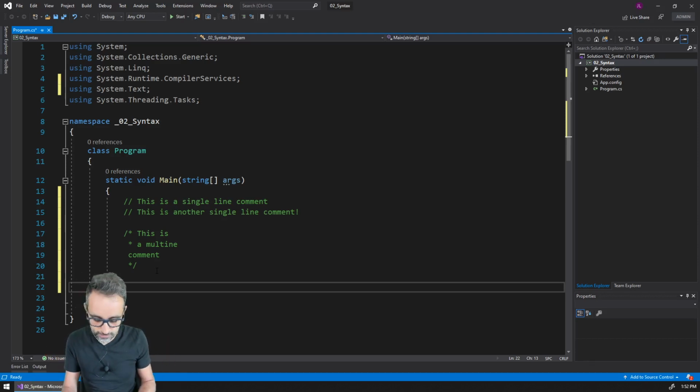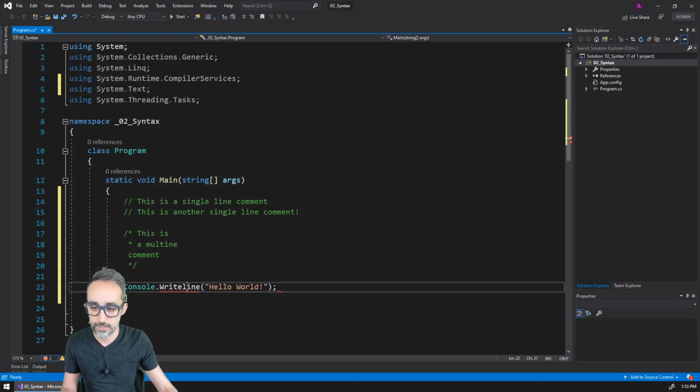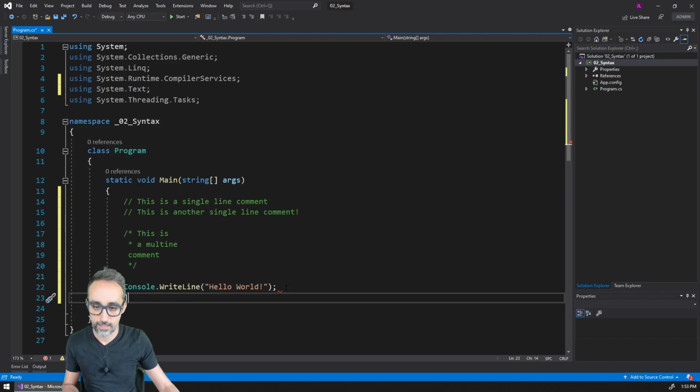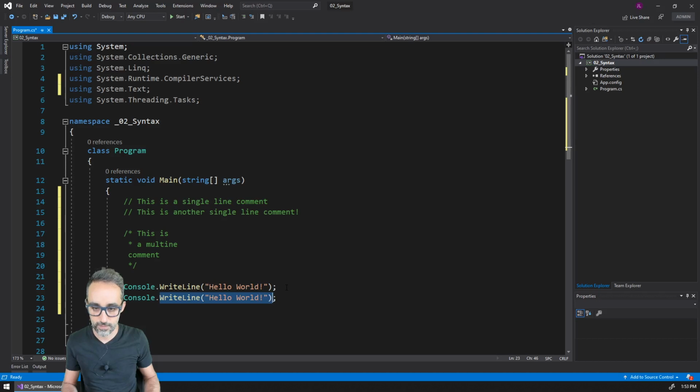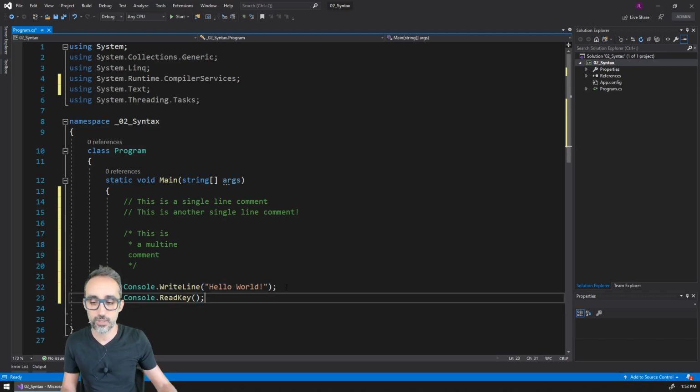So for example, let's say I write the program that we learned before. So Console.WriteLine, and here I'm going to say hello world, right? And I close this. I believe this is right, and then I'm going to copy and paste this, and I'm going to say ReadKey to stop the program. All right, but let's say that I didn't know what these two lines of code meant.